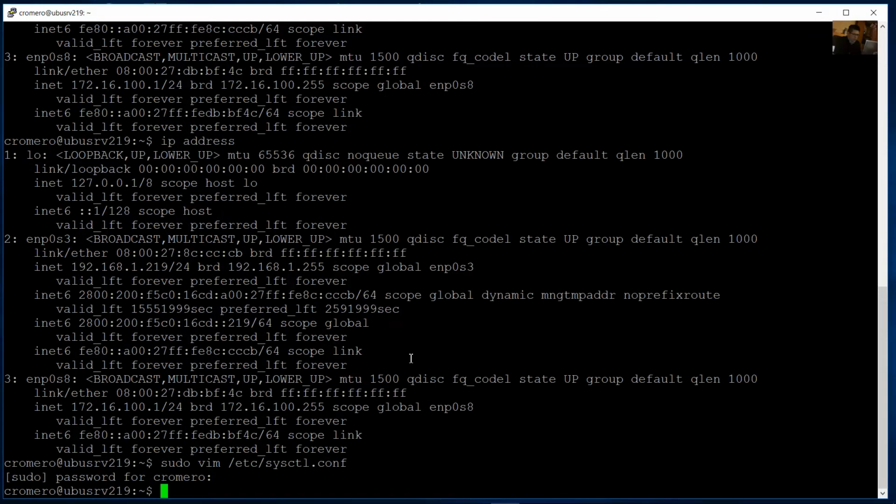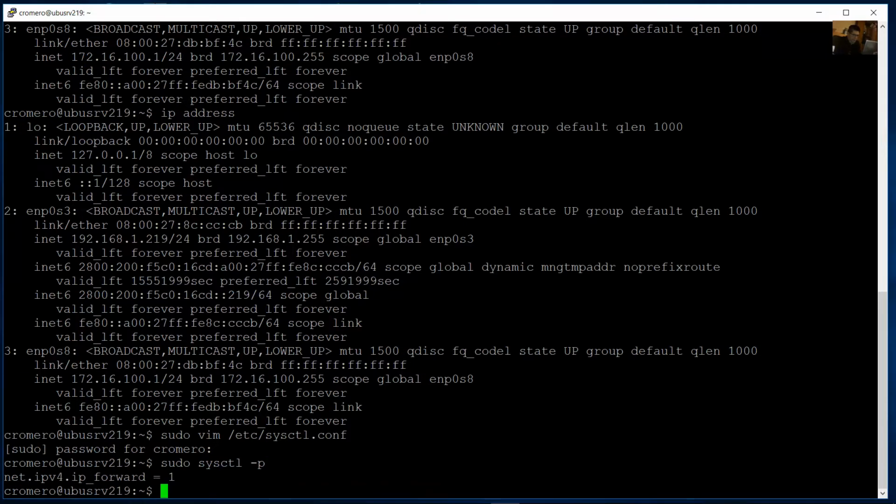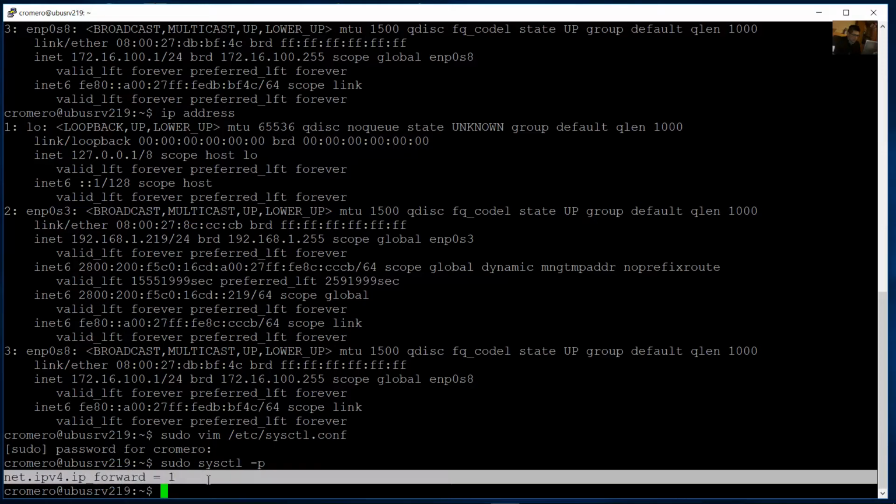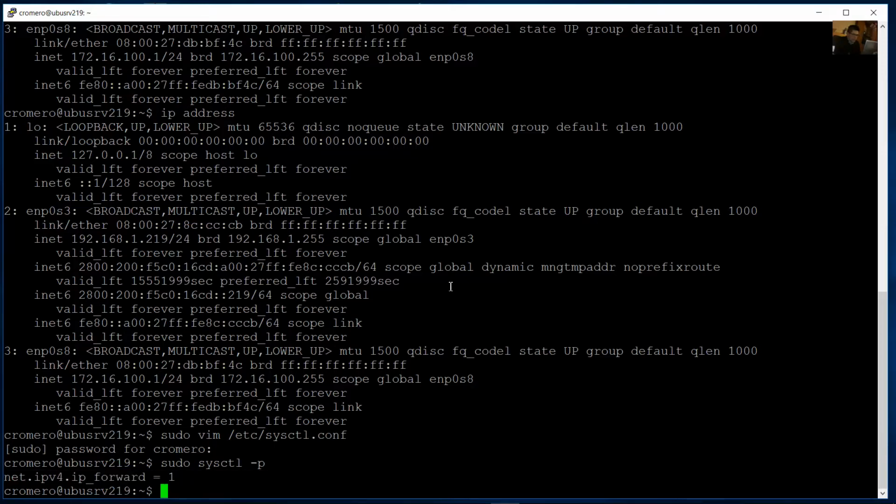And how you can verify this: sudo sysctl -p, and it is enabled. Very good. But you need to configure network address translation. Use iptables. iptables is installed by default on Ubuntu server, so you don't need to install this tool, and configure network address translation, NAT.